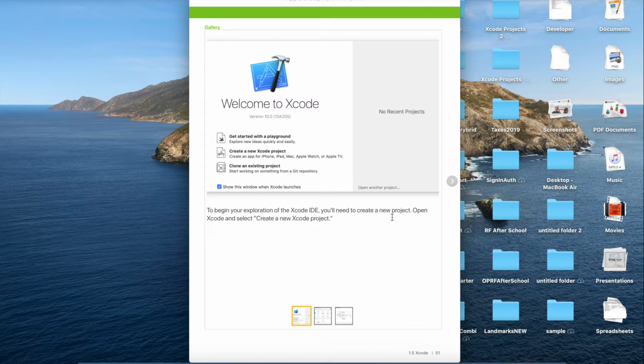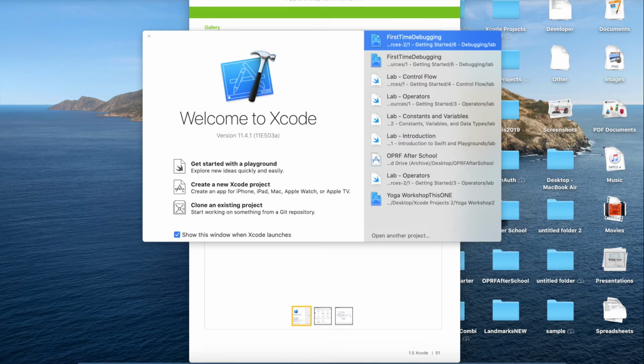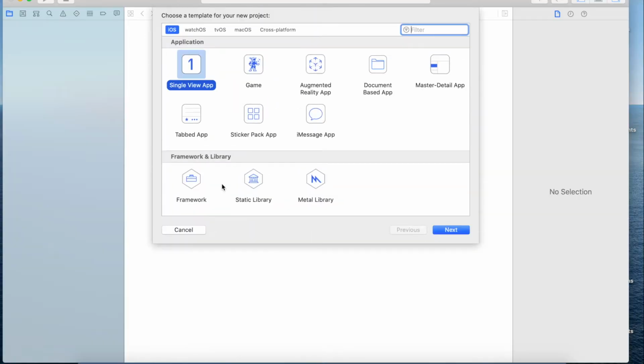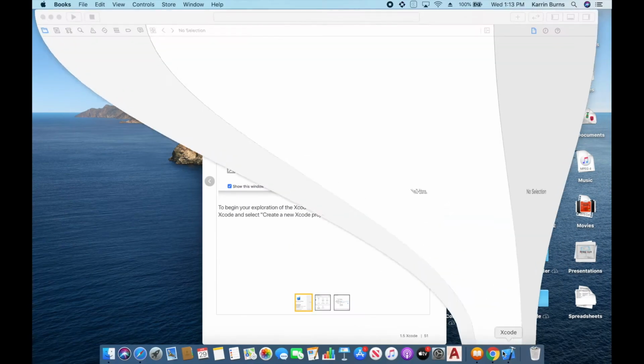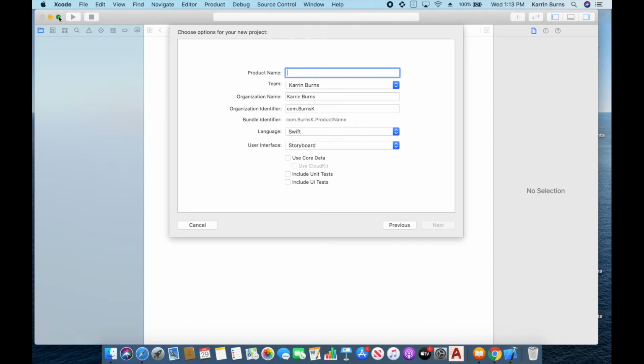The first thing we're going to do is open up Xcode and create a new project. So let's go to Xcode and click Create a New Project. You're going to choose a template. We are going to use a single view app. So let's see, the product name.